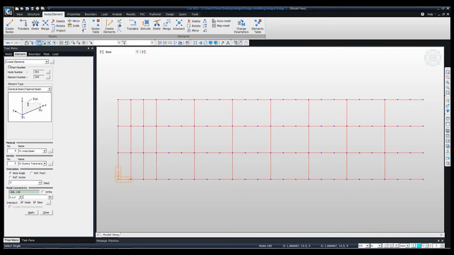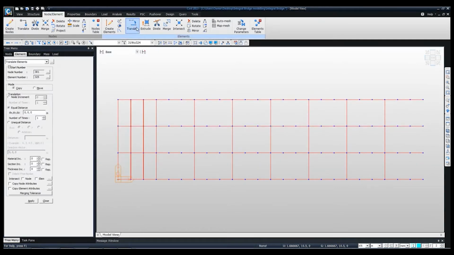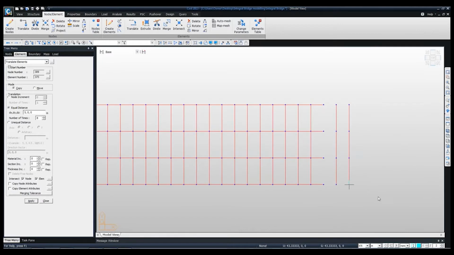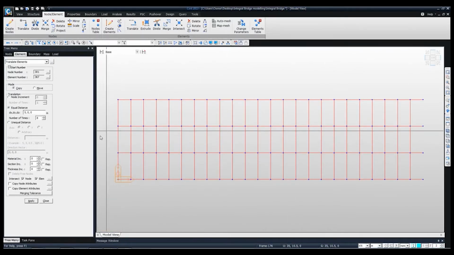I can choose to use the extrude option as well to just extrude them, or I can copy these newly created elements. I can just click translate and click on these 2 points, okay, and say translate 8 times, apply. Translated these two more than once, so just click delete. So that's it, the cross beams are now copied.